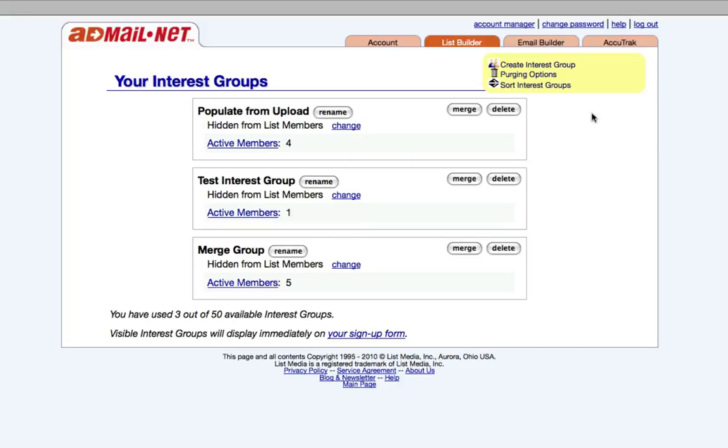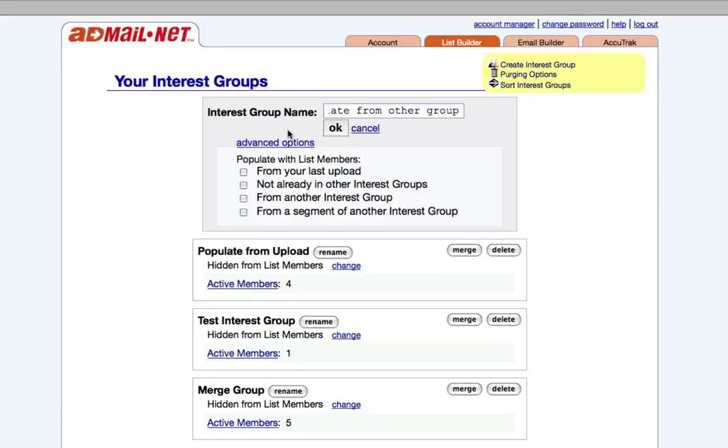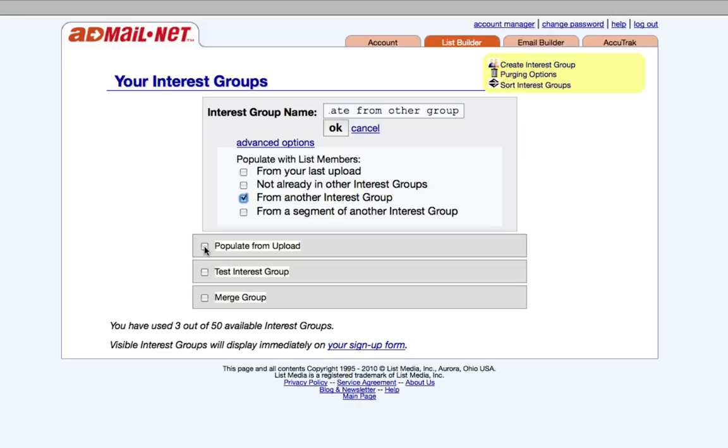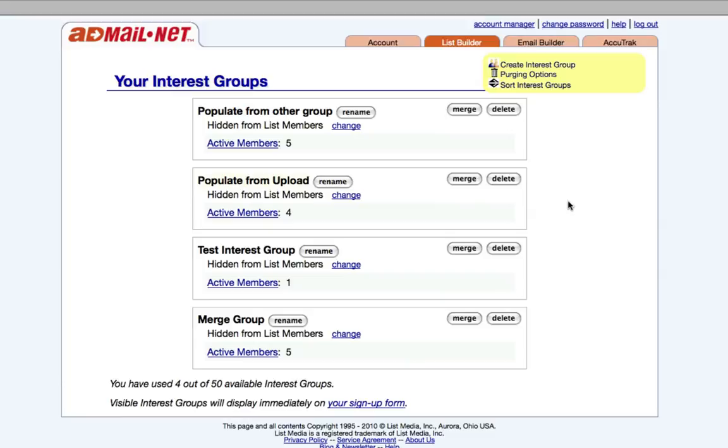To start, click on Create Interest Group on the Interest Group page. Name the interest group and then click the Advanced Options. Put a check next to From Another Interest Group on this list. You'll now see a list of your other interest groups. Choose whichever interest groups whose members you'd like to populate the new group, and then click OK. Now you have a new group populated from the selected groups.